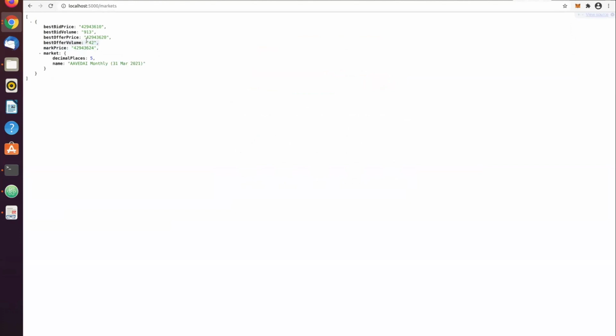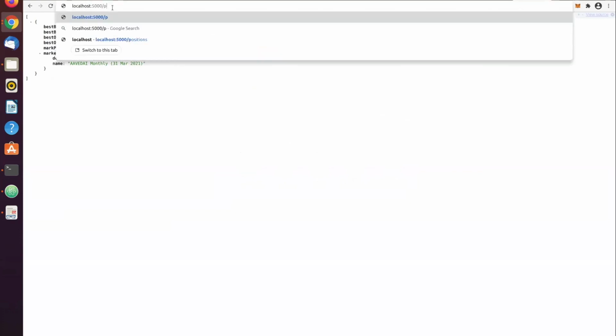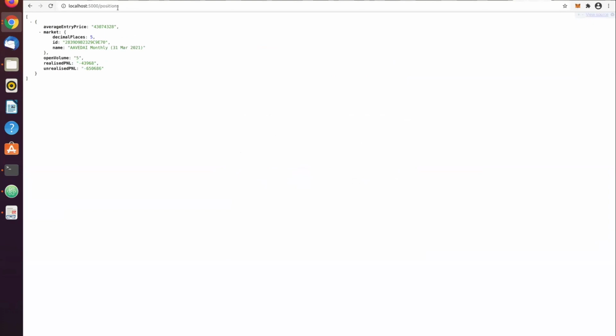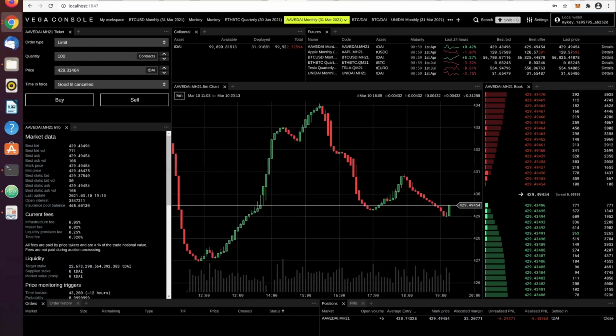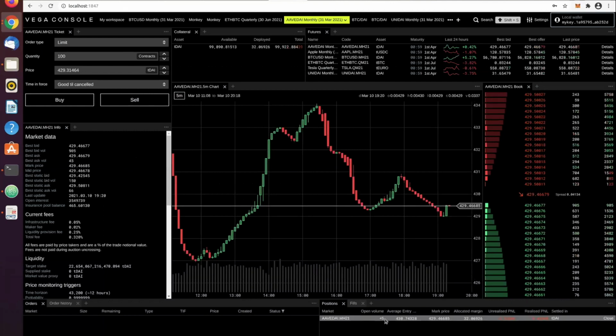Best offer volume is currently 42, and then it's 72 and 11. So this is updating now in real time with the information that's coming back over WebSockets. And we can look at positions, and we'll see our position that we could also see in the console. So we've got 5 open volume on RVDI, and you can see here that's consistent with what we see in the console, which is 5.